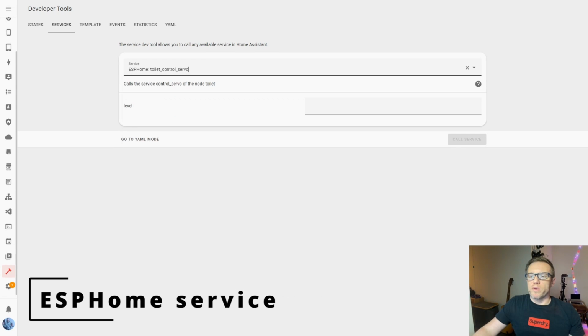And here we can just see that ESPHome service that has been created. You can see here the ID and then the actual control servo. And this, again, allows that input number that we've created to control the actual hardware servo.